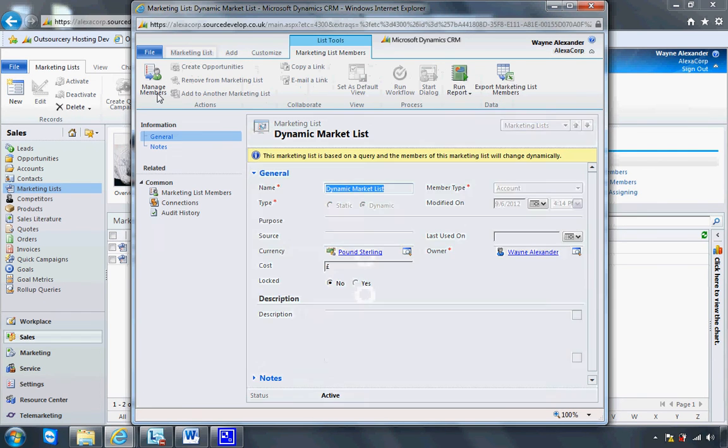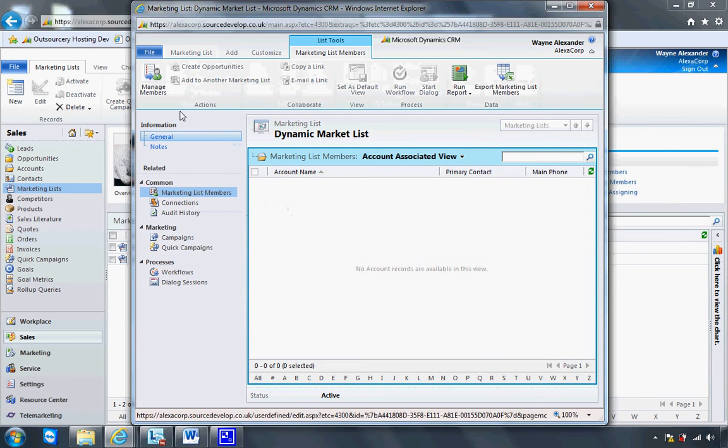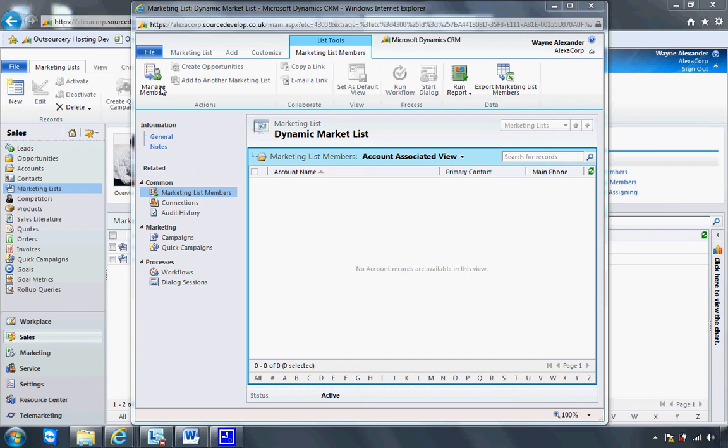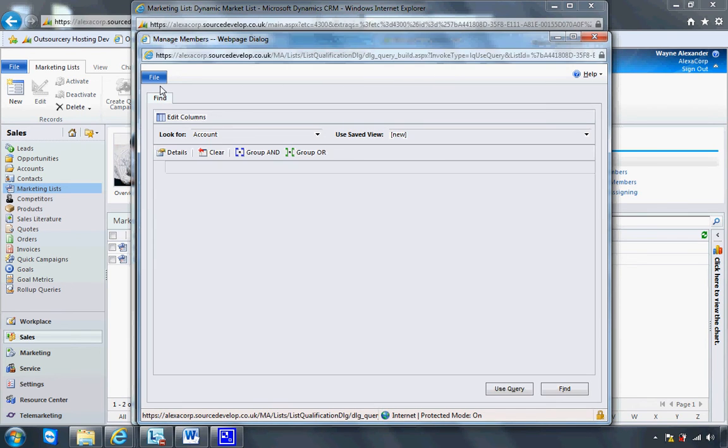And you'll find now that if I go through the same process, go to marketing list members and click on manage members, instead of giving me the four different options to look up to add members, or advanced find to add members, or advanced find to remove members, or to evaluate, by default it automatically brings up the advanced find query builder. The reason is that the system uses this advanced find query builder to automatically add members, remove members, and by definition of the fact it's dynamic, automatically refresh the marketing list too. So that's the difference between the two lists.